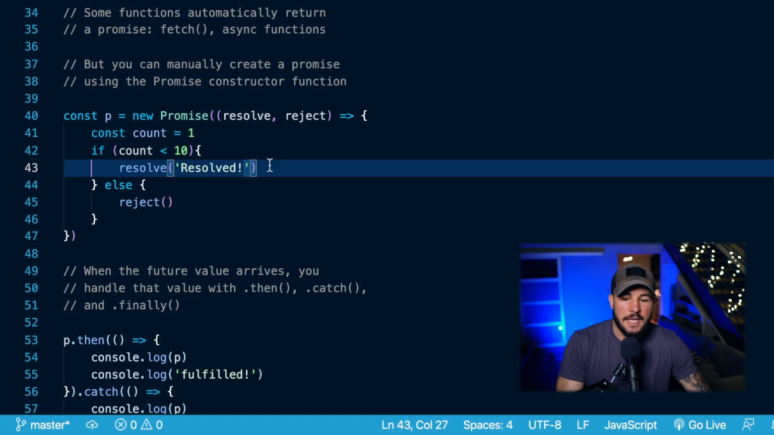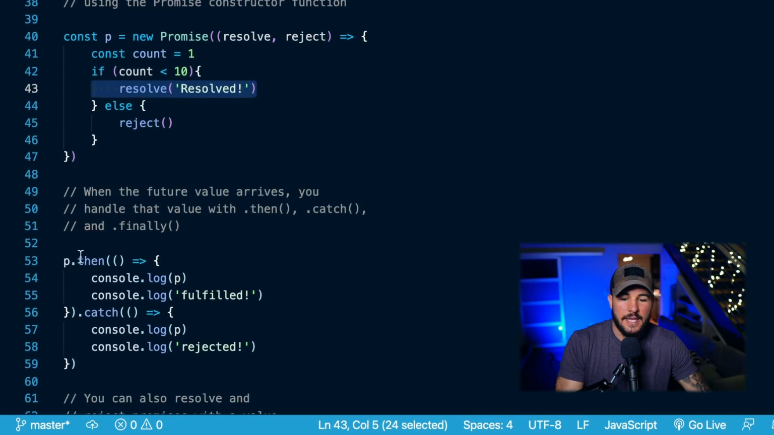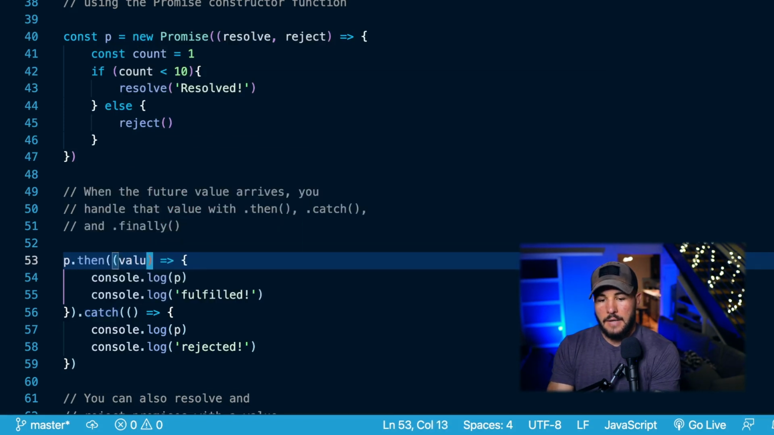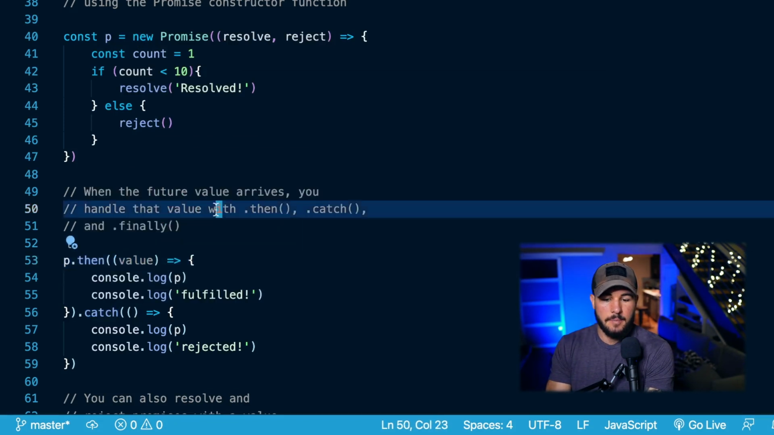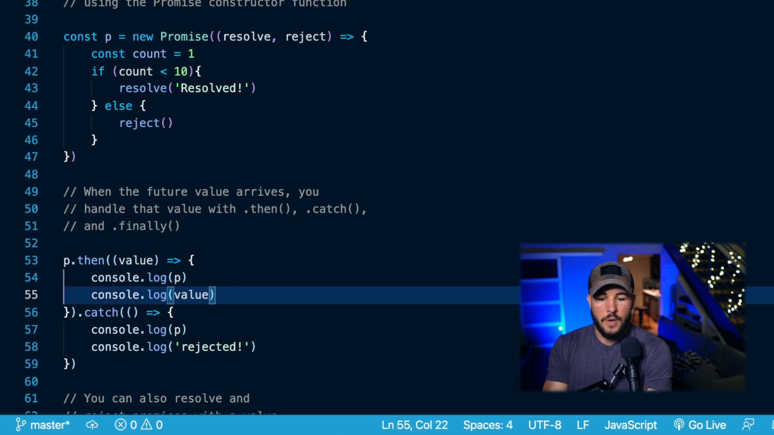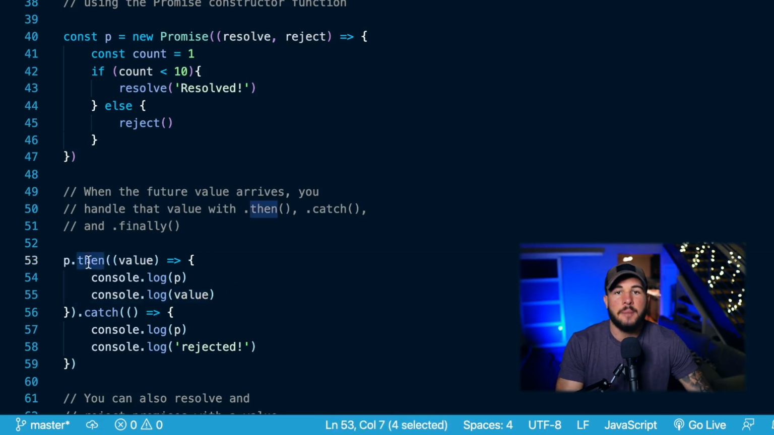So how do I access this value within my .then block? Because my .then block is what's going to run when my promise resolves. Well, if you resolve a promise with a value, you can access that value as a parameter to the function you pass in to your .then method. So here, I can accept a value as a parameter. And instead of console logging "fulfilled" here, I'm just going to console log whatever value is resolved by my promise.